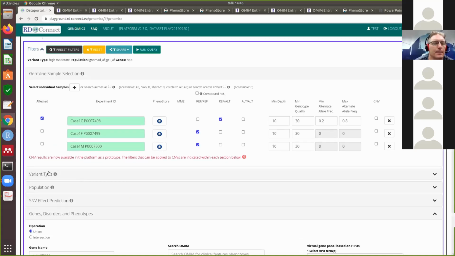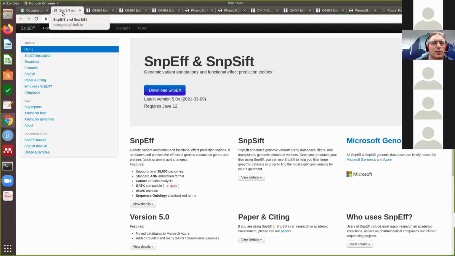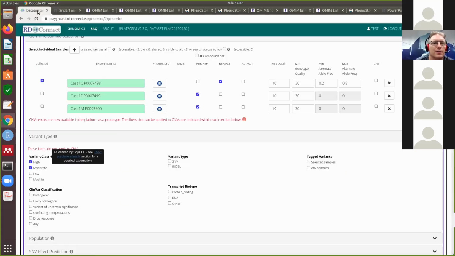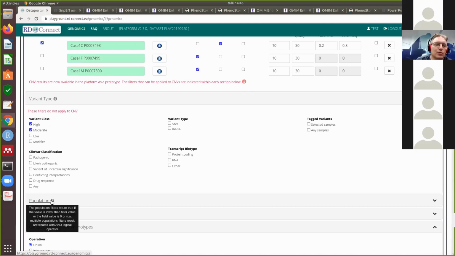Yes. Okay. So for example, in the variant class, this is actually a link out to the ontology. So this will tell you what the meanings are of the different types of variants. ClinVar, obviously, I think everybody knows. We have tooltips here on the major categories as well.